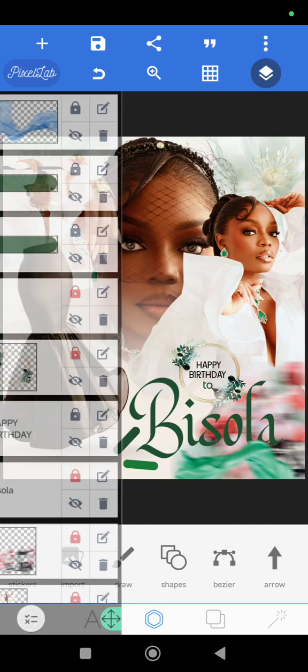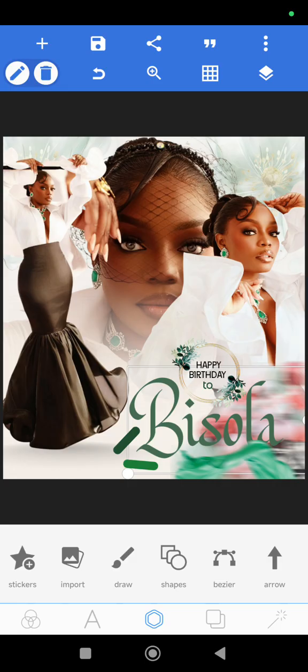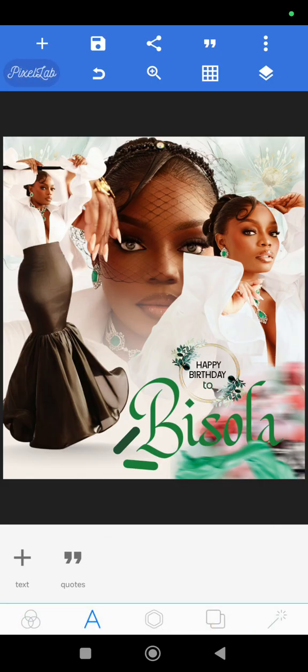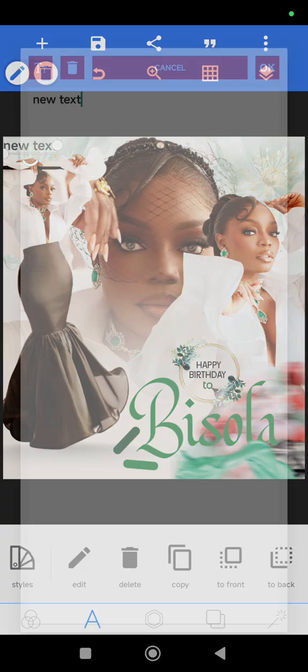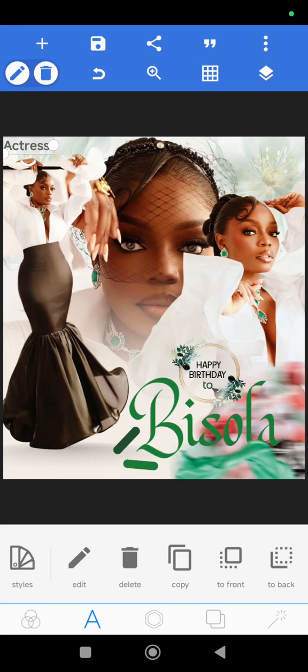Pixellab. Let me change the name to normal green Bisola. I think I love this. I love this. So we are done with our birthday flyer. So we'll soon be done. Let me just write address here. It's just a simple one.